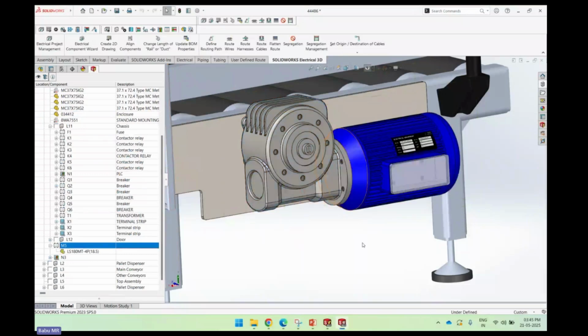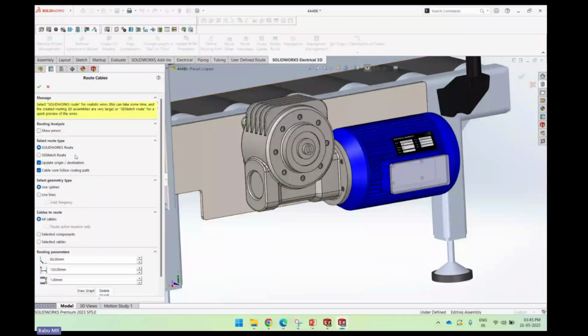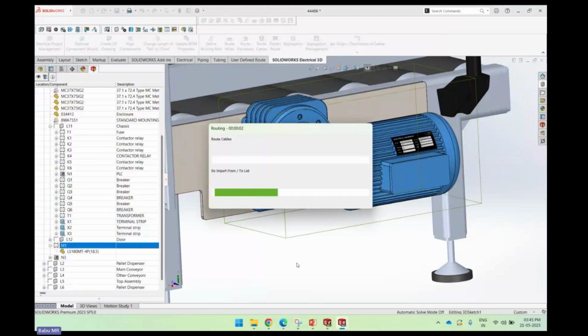Okay, you could see now you can change it here. And for these connection points, everything is already predefined. If I go to the route cables option, here also we have multiple options. I can select it by component. I'm going to generate only for a particular component here. If I say OK, it will take the input from the schematics again, and the cable will get generated here.